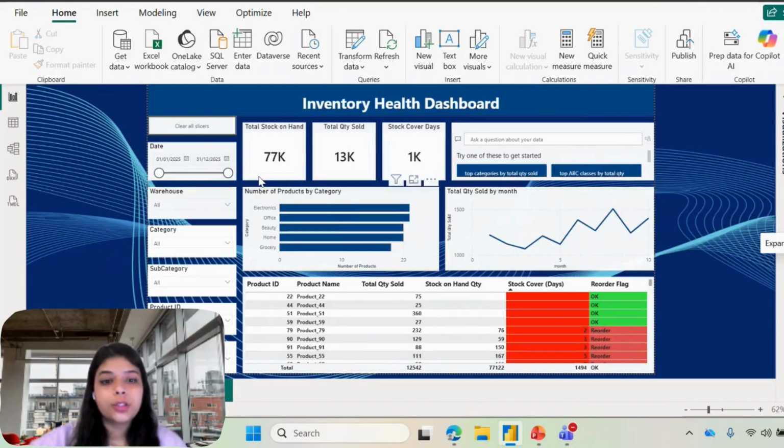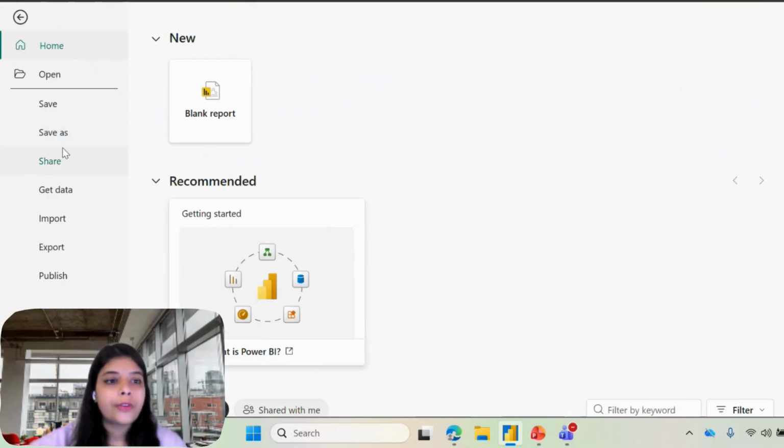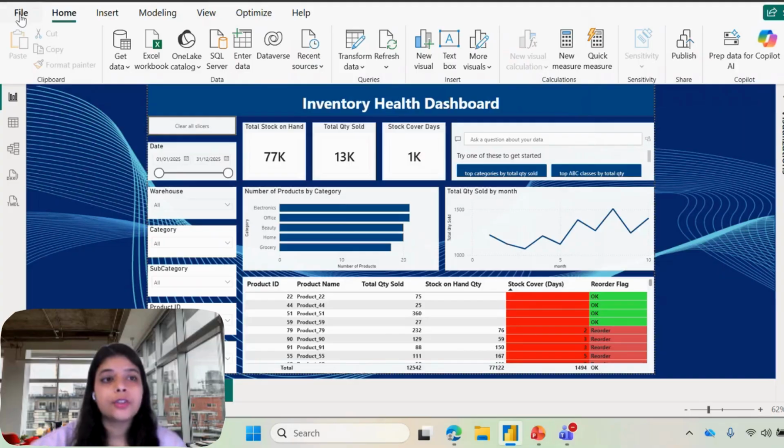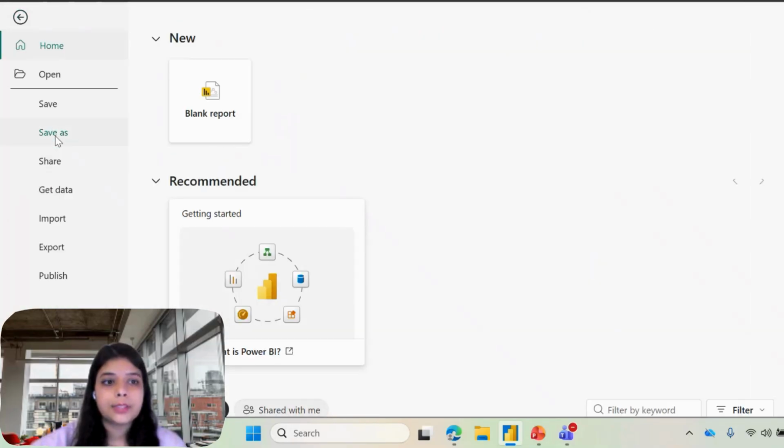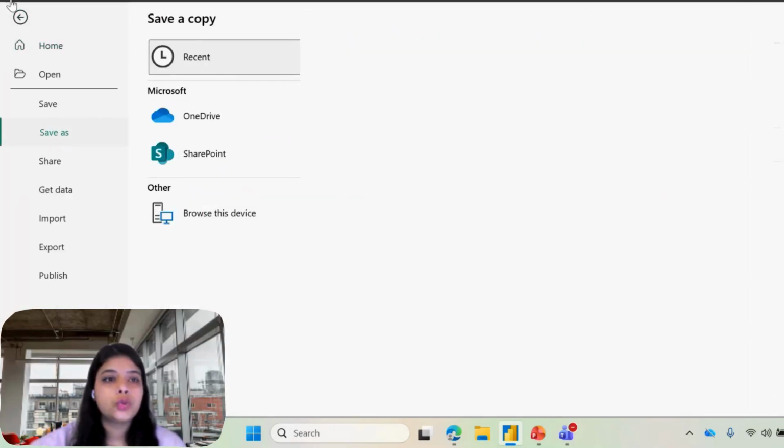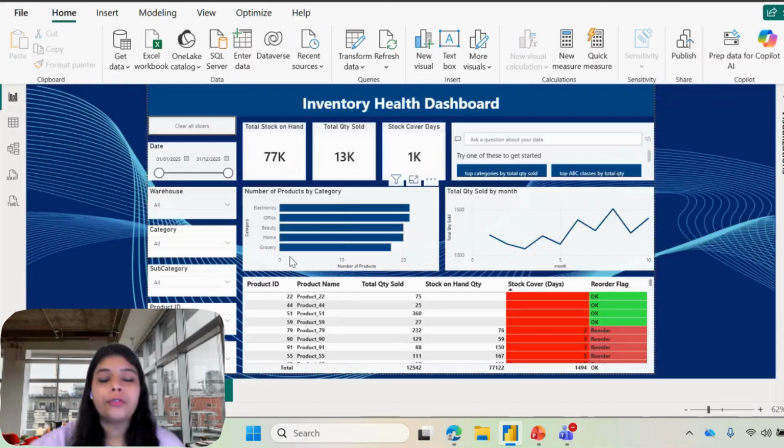This is the dashboard that we have created until now. We'll go on our ribbon, click on Home. The first step is, of course, save this dashboard. So you go on File and then just hit Save, or if you're saving it for the first time, Save As, and then you can choose a location, rename your file and save it.